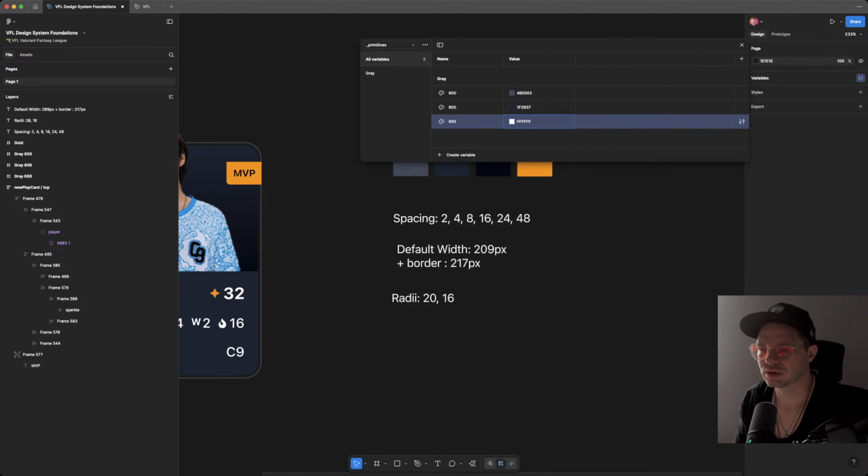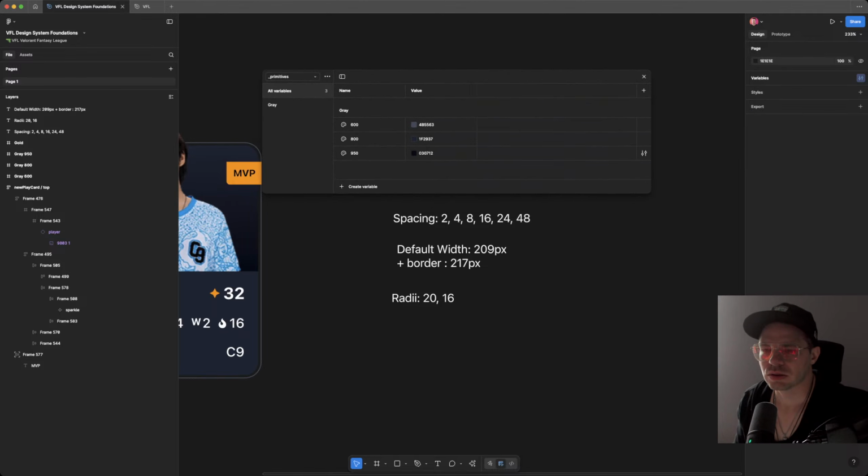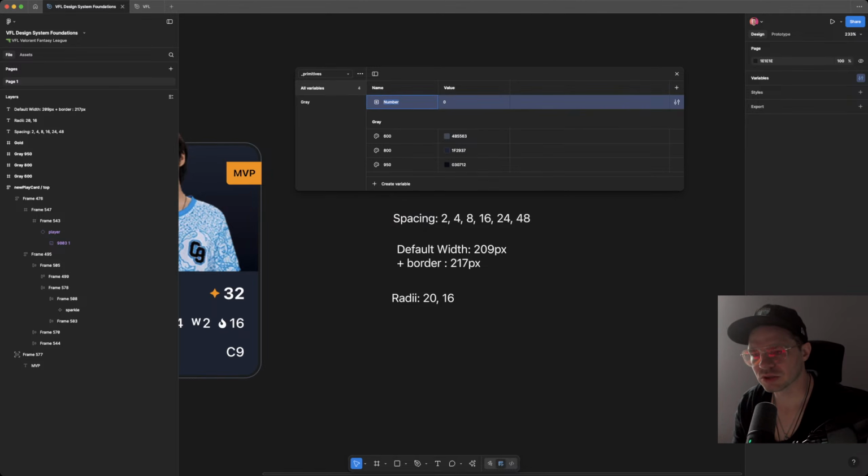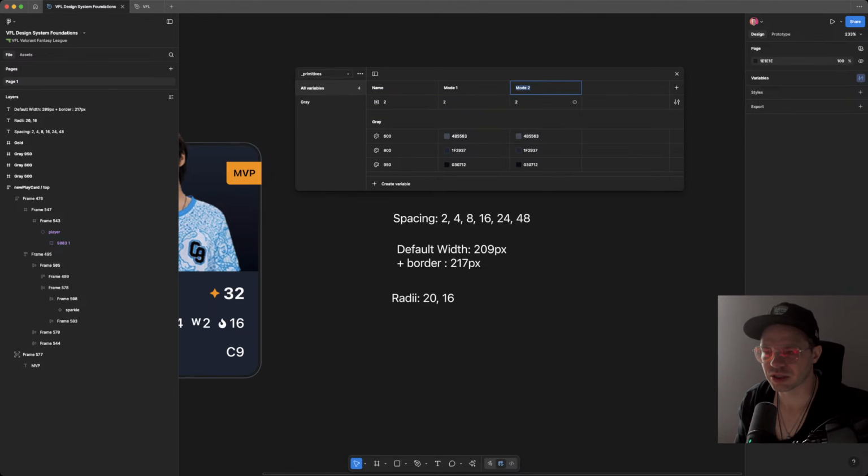$9.50. There we go. Okay, so that's it for the colors. That's our primitives for the colors, and now we will go ahead and list our units. I think we could just say 2. These are just gonna be all of our units.